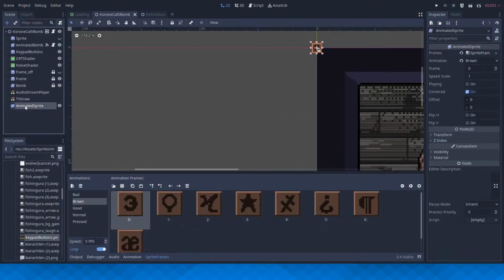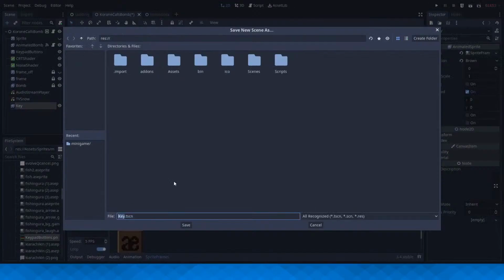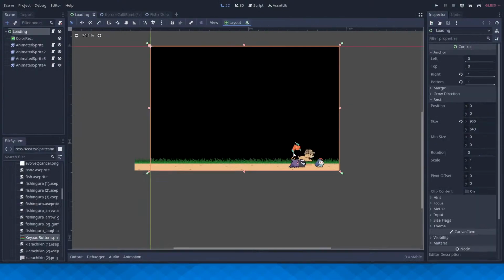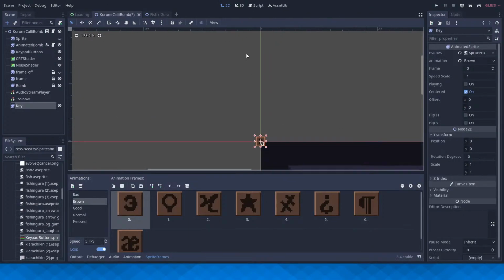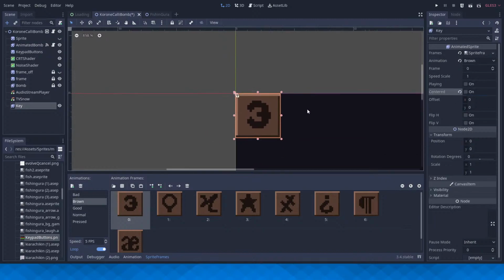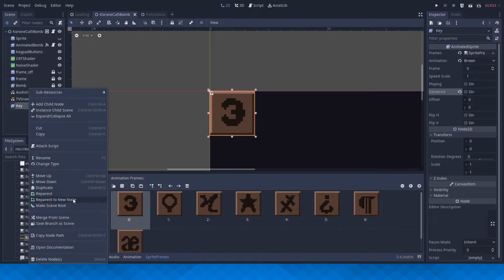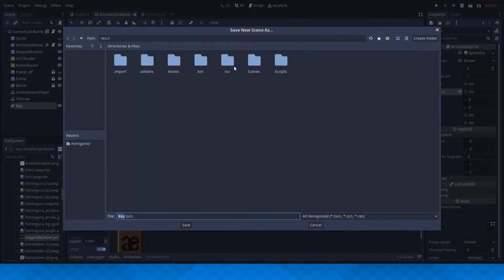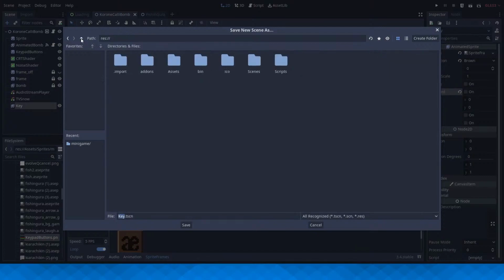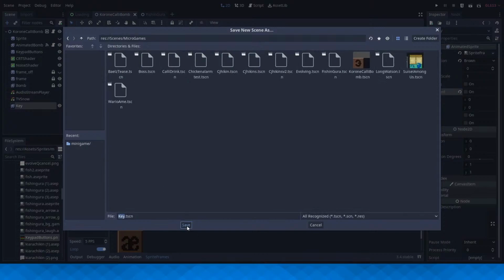Okay. So, key. We can save this as a separate scene. I'm gonna reset the transform. Oh, I just switched scenes. I did not mean to do that. So I can make this not centered, okay? So now I can say save branch as scene, and under scenes, yeah, it should be fine under scenes, microgames, and then call it key.